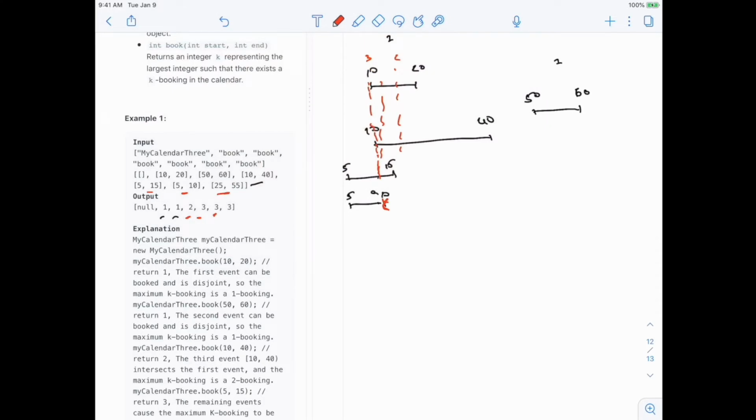Now we add 25 to 55. If we add that, 25 should be somewhere here, and then 55 should be somewhere here, right? So now this actually intersects with this 25, and it intersects with this 55. So with these intersections, we have just 2. And so the max is still 3. So notice that it's not just the intersection with this booking, it's the max in all of the calendar so far. And here it's still 3.